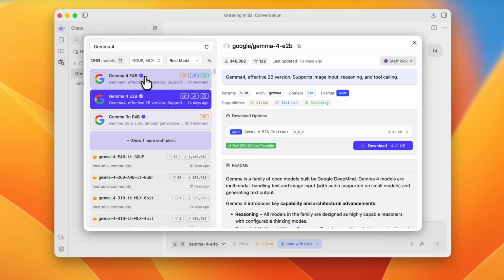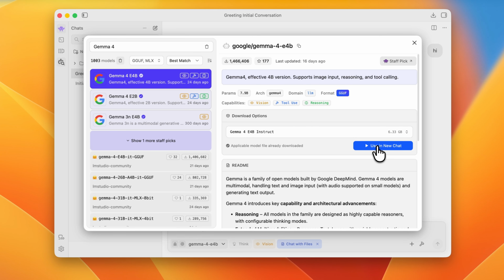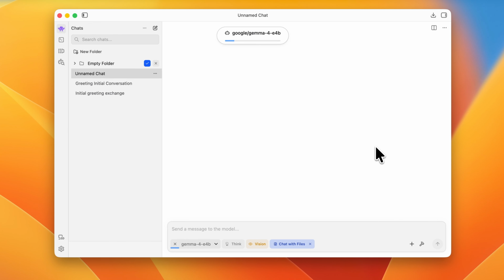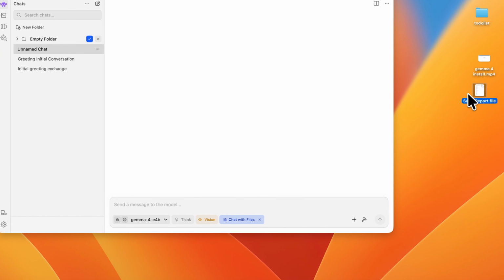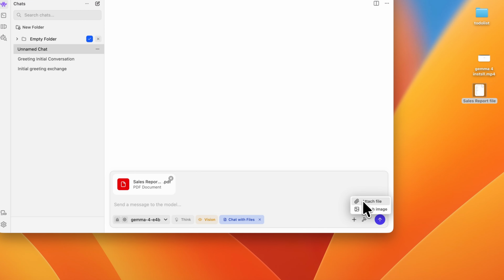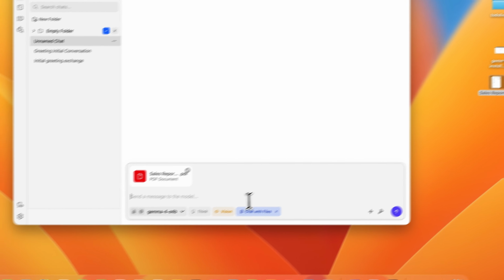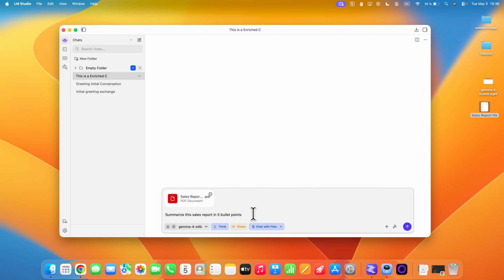You can download it, and then you will see use in a new chat. I can click on this, and it's going to load the model, and we can start using it. For example, I have this really long sales report, and let's say I want to analyze it. I can drag it over here, or you can click on this plus icon, attach file or attach image. We can type something like, summarize this sales report in 5 bullet points.